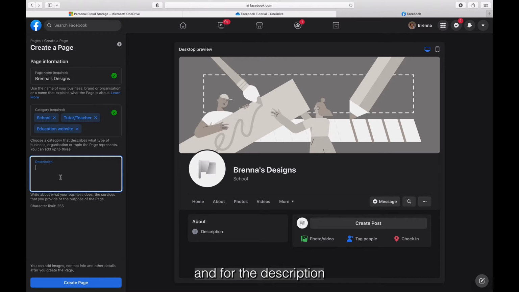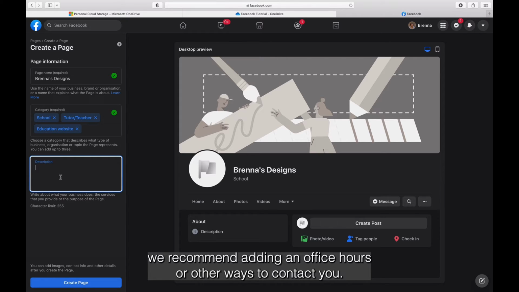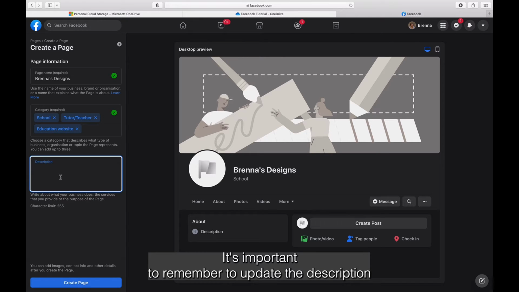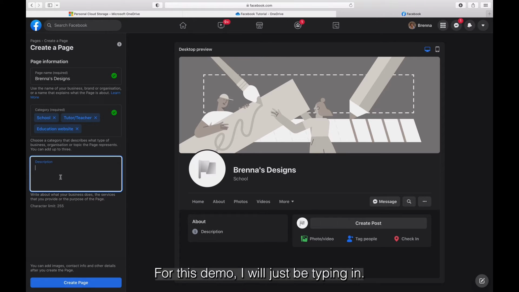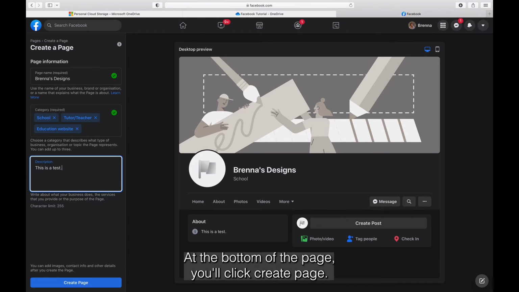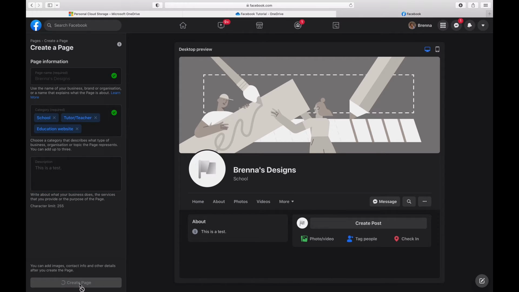And for the description, we recommend adding in office hours or other ways to contact you. It's important to remember to update the description as semesters go by because office hours may not be consistent. For this demo, I will just be typing in "this is a test." At the bottom of the page, you'll click Create Page.